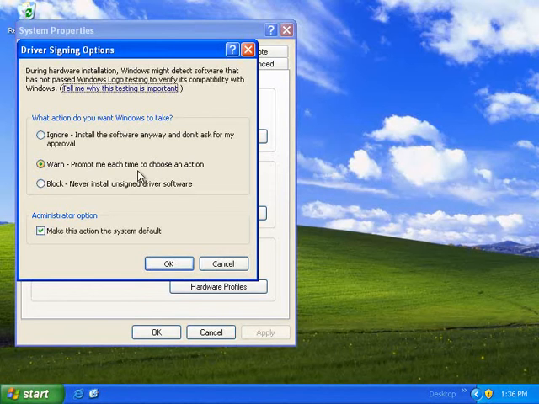That is the default for Windows XP, and it is the only setting that's possible in Windows Vista. In Windows XP, I could change it to ignore and install the software anyway, regardless of whether it has a digital signature, or I could block and not allow installing any unsigned driver. So on XP, I can customize how unsigned drivers are handled. With Windows Vista, the default and the only option is to prompt you each time an unsigned driver is encountered.